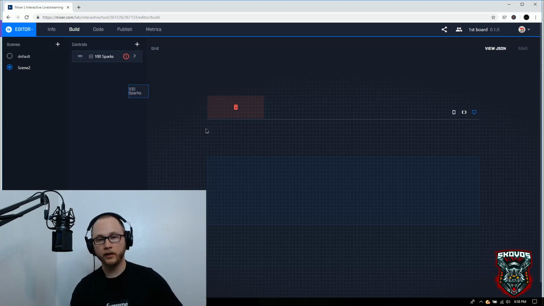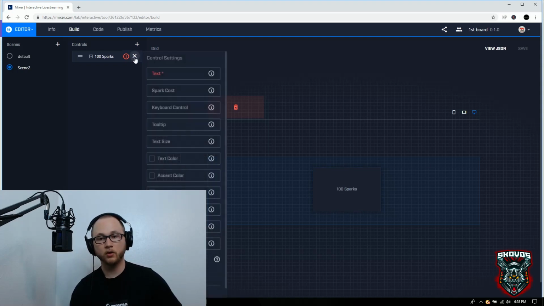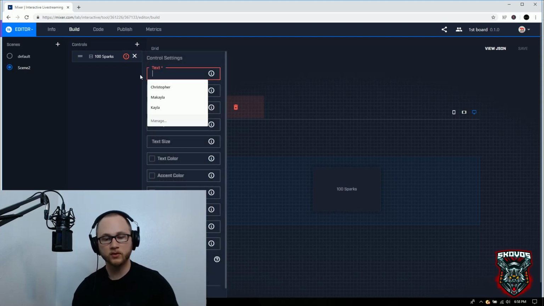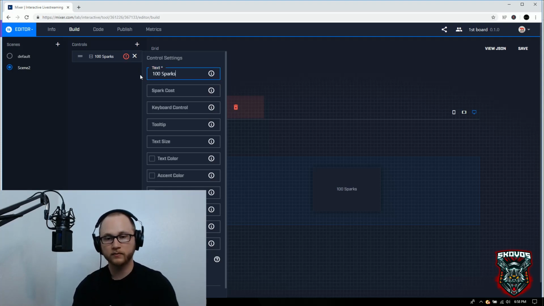So we're going to go ahead and just drag this over here. We're going to resize it, reshape it however you want. This is where the button's going to show up, this is how it's going to show up, and the location below your stream. So go ahead and click the arrow. What's the name of this? This is going to be 100 sparks. How much is it going to cost? It's going to cost 100 sparks.